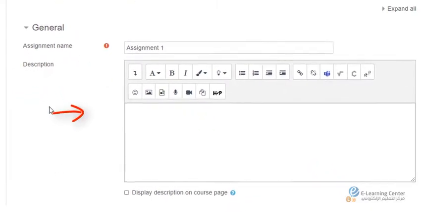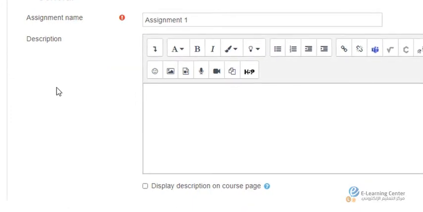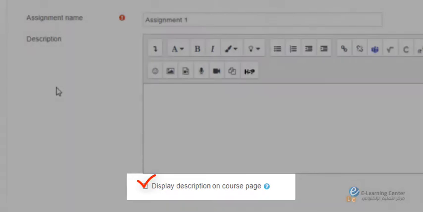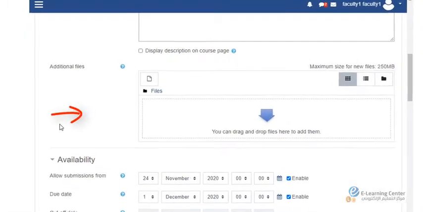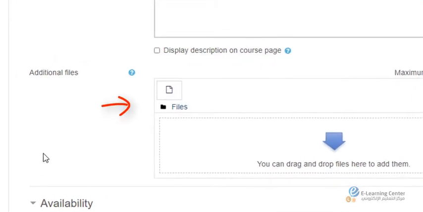And the description, an optional field: enter a summary of the assignment and instructions. You can also display the description on the course page by checking the checkbox. Additional files: drag and drop files into the Upload field to append the file to the assignment description.